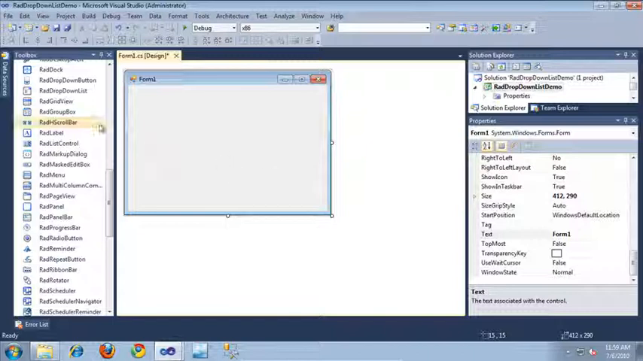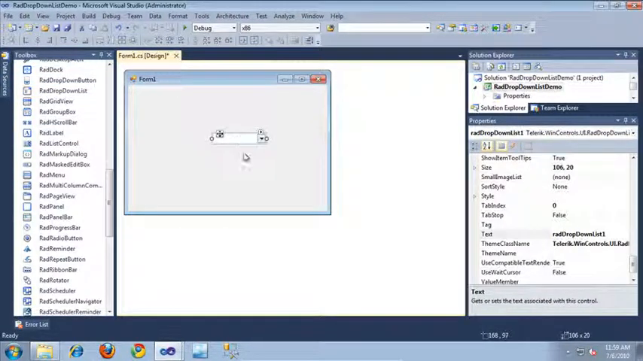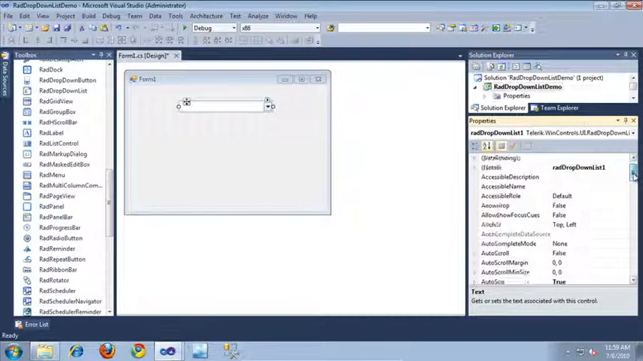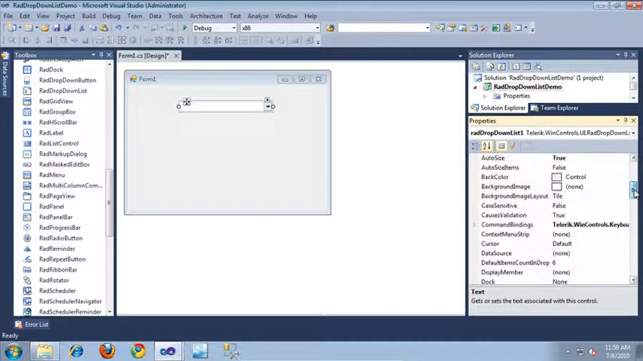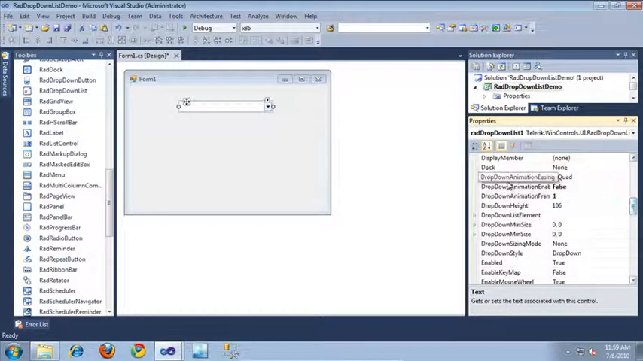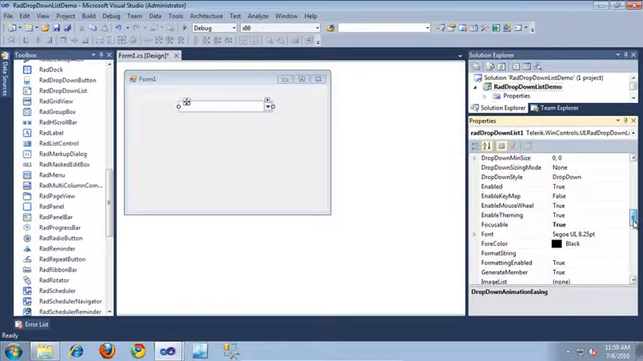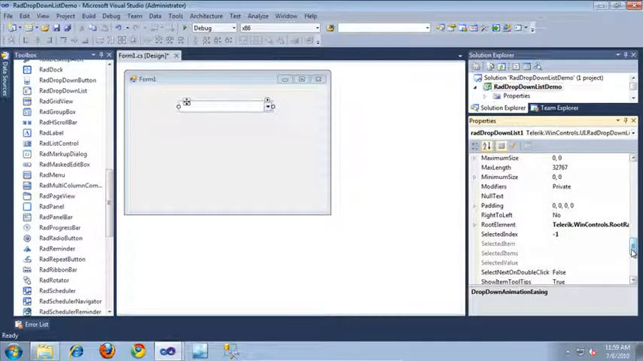So I'm going to go ahead and drag out a RAD drop-down list control from the toolbox into the main form of a newly created WinForms application, and I'll go ahead and resize it. And if we take a look at the properties window over here, as you can see, it contains most of the basic properties you'd expect to see, things for scrolling, background color. It also includes properties specific to animation, different drop-down sizes, drop-down style, just various things related to a drop-down control.